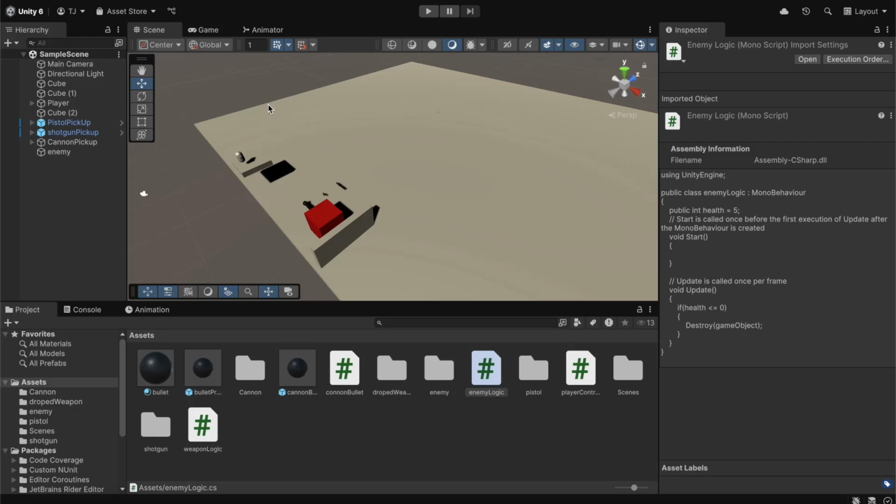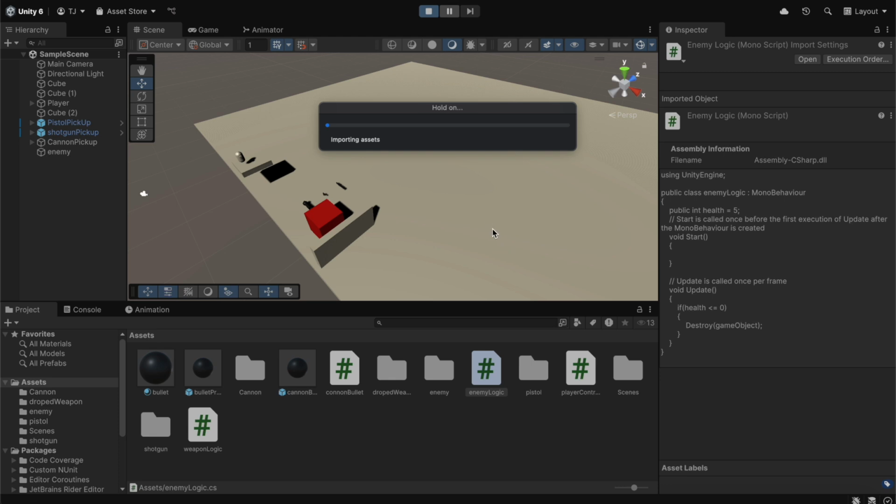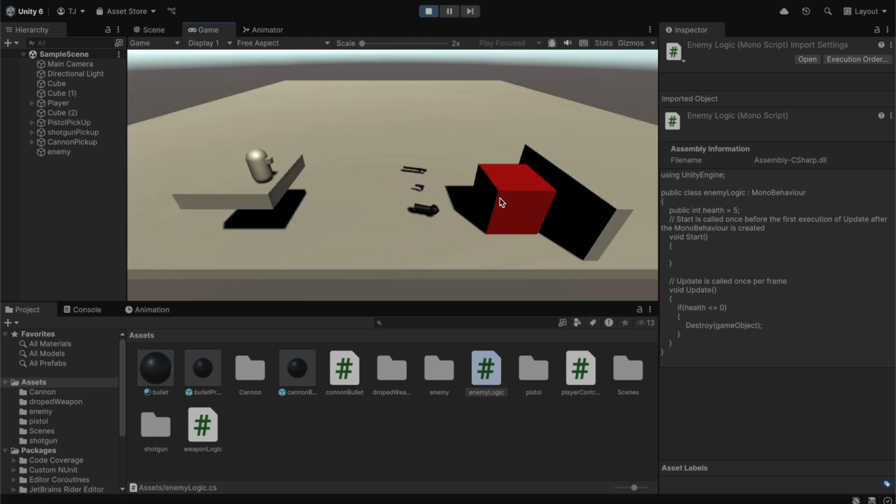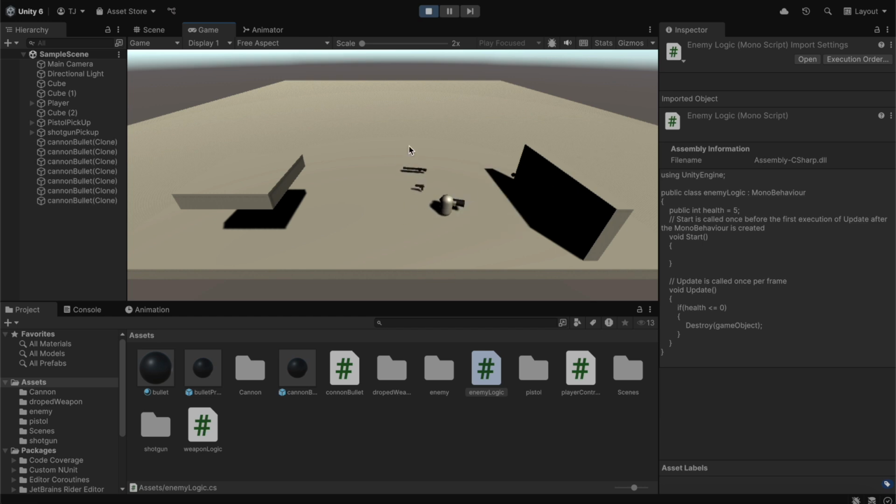Okay, so today we're going to create a script that's going to allow the enemy to follow us. Last time we created a script that allows us to destroy the enemy. So let me try this out. We're going to go pick up a weapon and shoot the enemy. The enemy in this case is the box, and it gets deleted when the health hits 0.